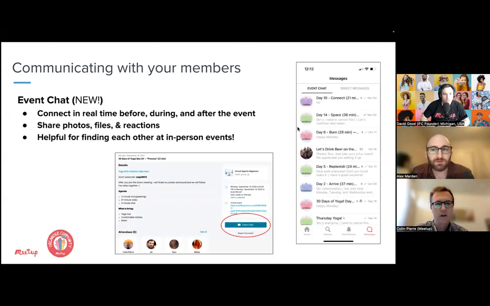And I think we just have one more communication tool that we want to talk about. Yeah, and this is a new one. We're excited about rolling this out. Yes, I think we've even gotten a question in our Q&A about this feature. So Event Chat is a brand new feature. It will be launching soon, I believe in the next week or two, to the Meetup desktop version, the member app, and the Meetup for Organizers app.